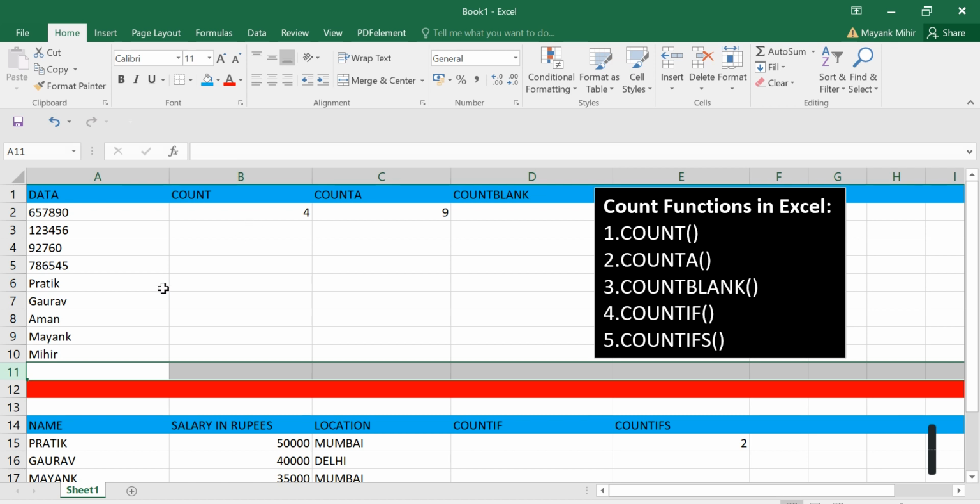So I had already made one Excel sheet. You can see here we have data. In the data we have numerical values like 6, 5, 8, 9, 10, 1, 2, 3, 4, 5, 6. Then we have Pratik, Gaurav, Aman, Mayank, Mihir. So our data contains numerical values as well as alphabetical values, meaning the names. We will see how to perform the COUNT function first.